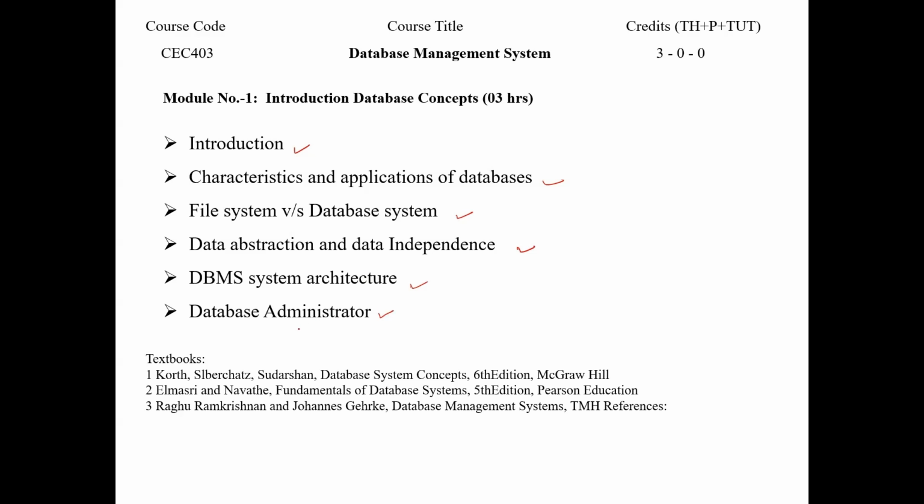These are the three textbooks I have mentioned here. The first is Database System Concepts, second is Fundamentals of Database Systems, and third is Database Management Systems of these authors.